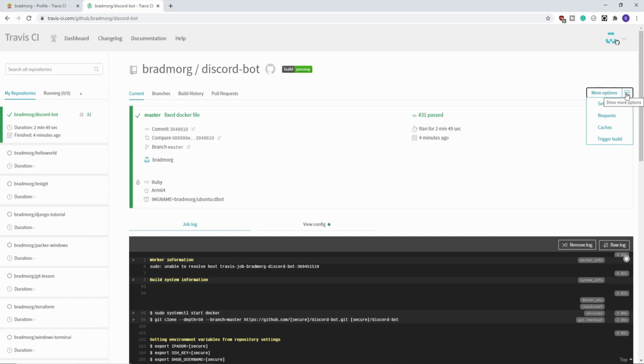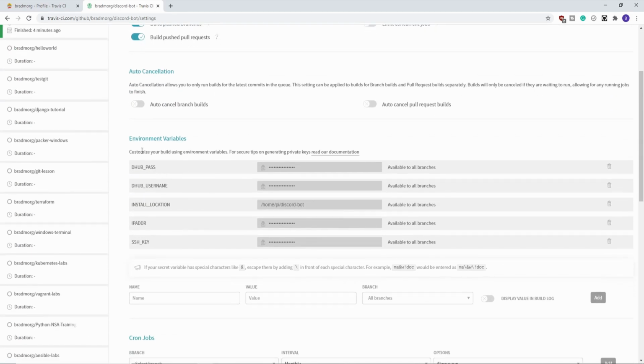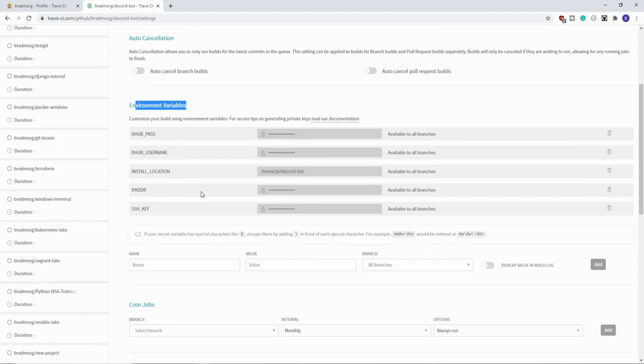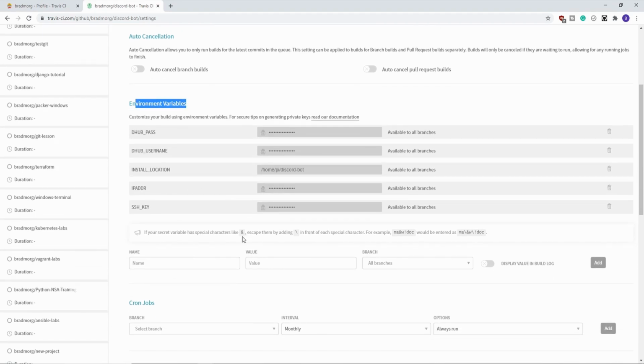So if I go to more options, you can see settings right here, and this is the environment variables that I was talking about. So it's very easy to set an environment variable: you give it a name and then a value, and then you can say the privacy of that value. So you can see most of mine are private, but this one doesn't really matter because it's just the path, so I choose to display the value.